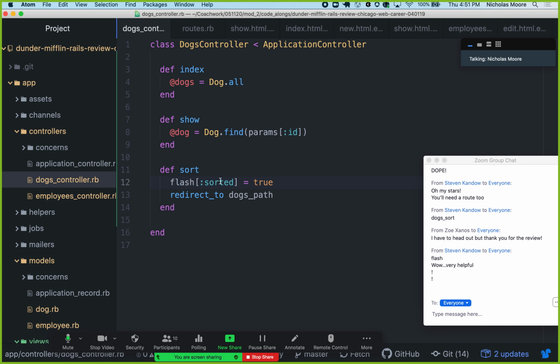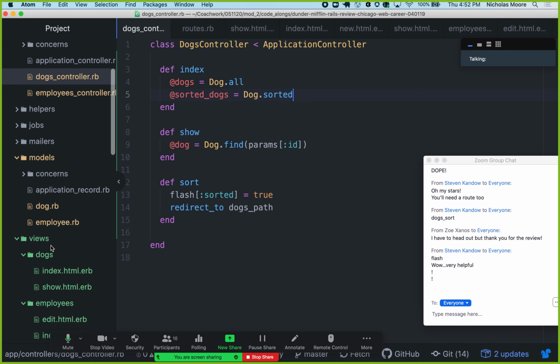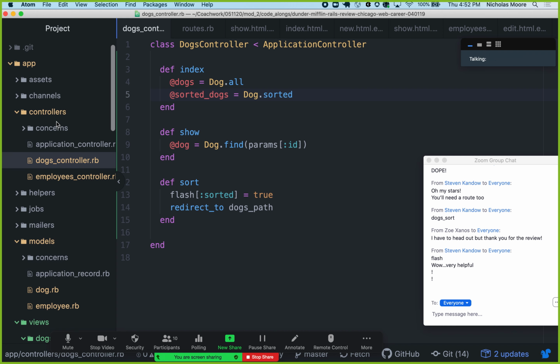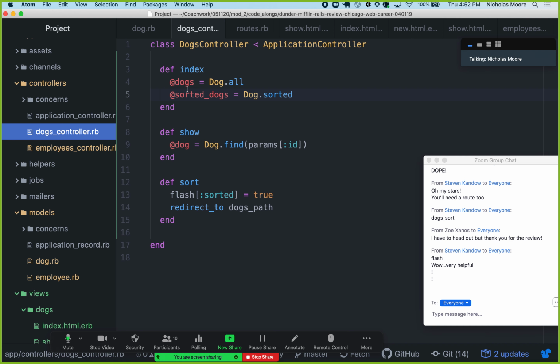If we say flash sorted equals true, now we have that flash available back here after we redirect, right? And now we can set @sorted_dogs equal to Dog.sorted. So we have both of these available to us. Did I say sort? I think I called it sorted in the model. Let's look really quick. Yeah, I called it sorted. So we have both of these available to us now, right?